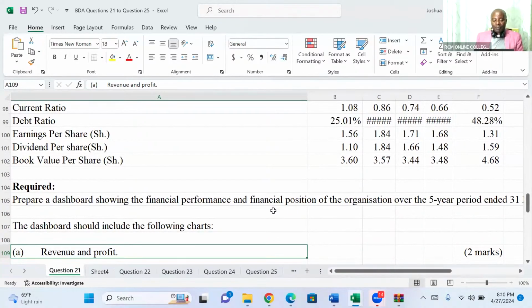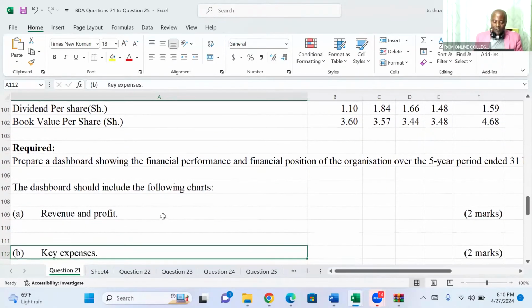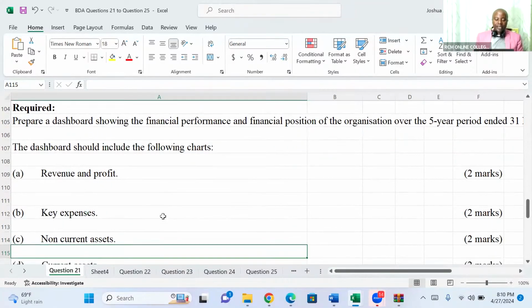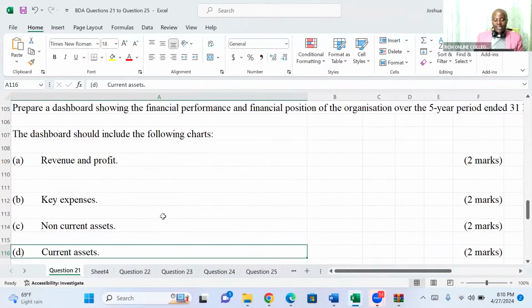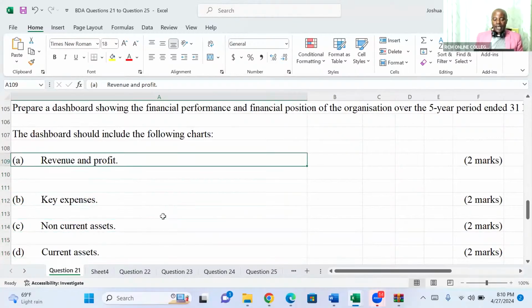They want me to prepare a dashboard showing the financial performance and the financial position of the organization over a 5-year period. They want us to give them revenue and profit first. We have key expenses, non-current assets, etc. So I will do revenue and the profit first.